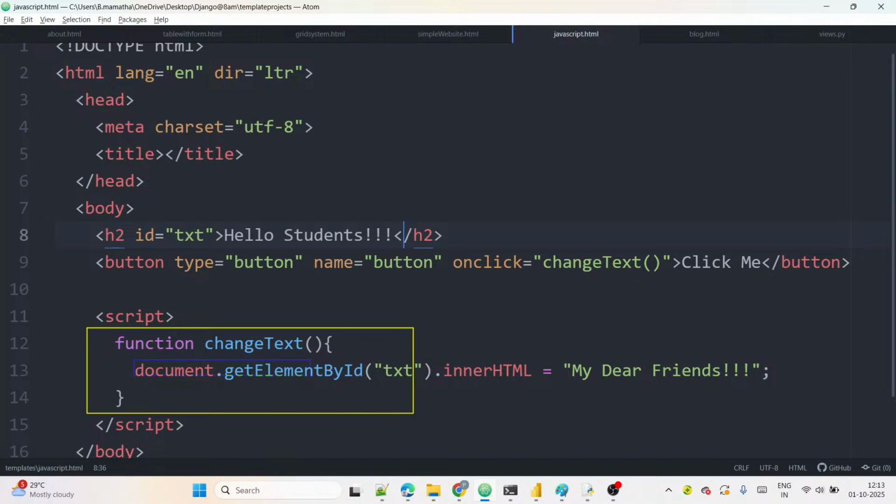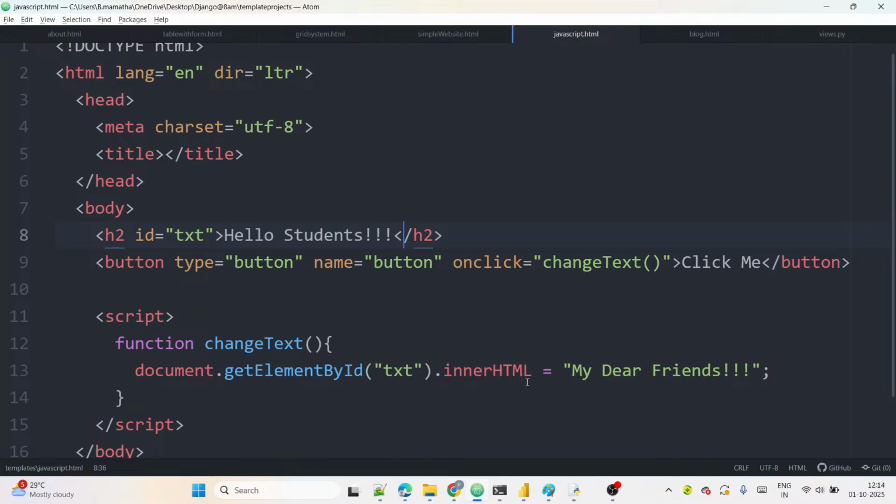Internally, these names will be different again, guys. These are completely different from Python, and this belongs only to JavaScript. So, guys, this is the basic example of using JavaScript.